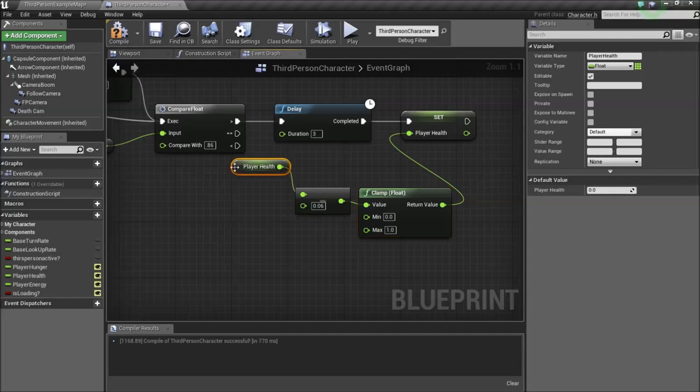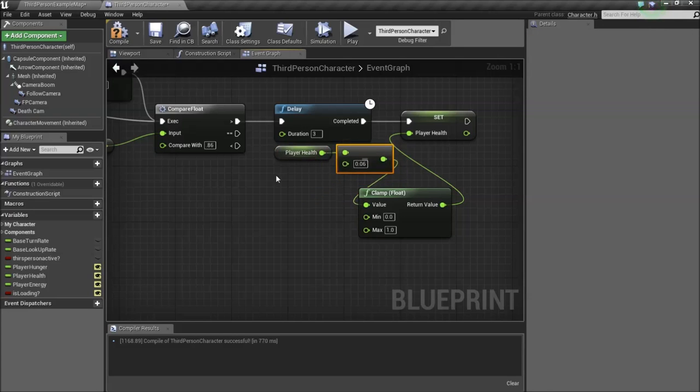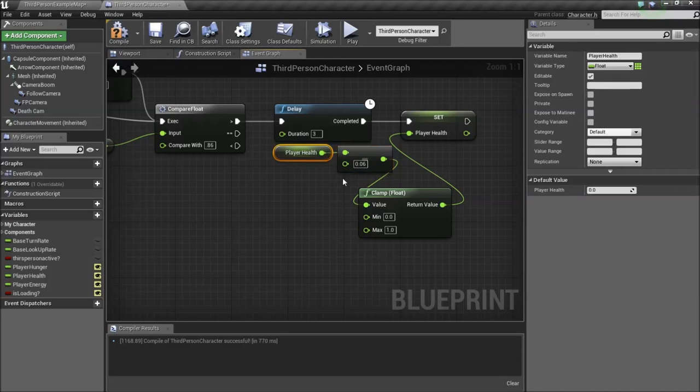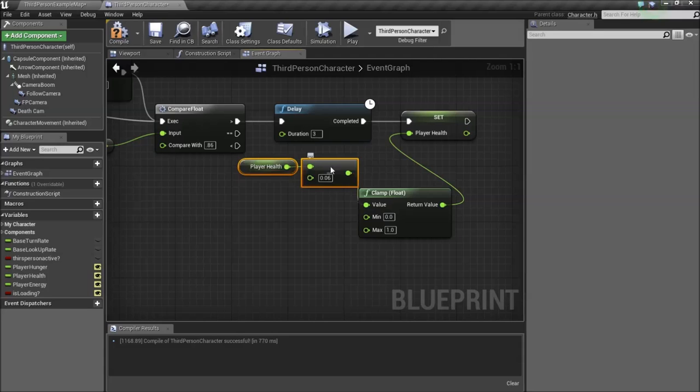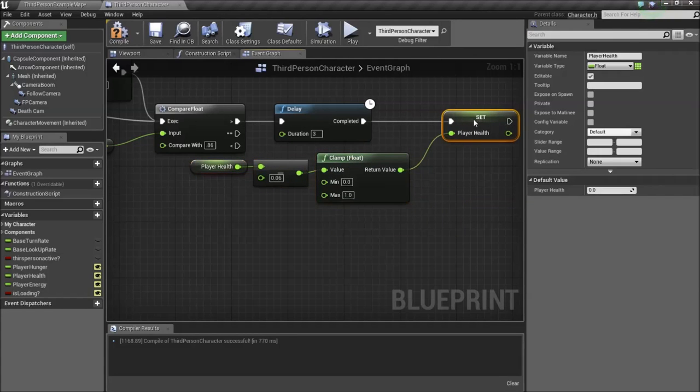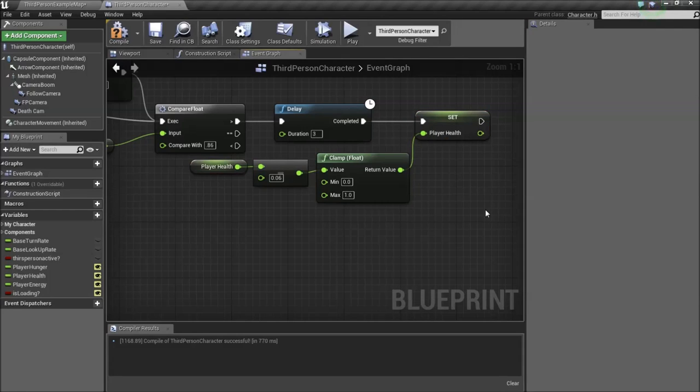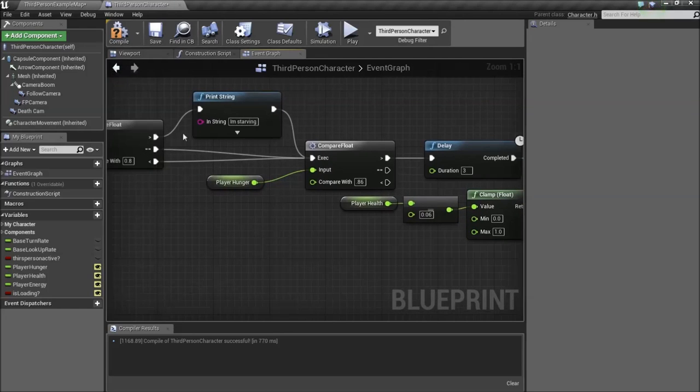Alright, so let's quickly reorganize this. I like to keep my notes clean so it makes sense when you're reading them again. There we go. Alright, so that's when you start to die. Well, we can test it and see if we start to lose health.